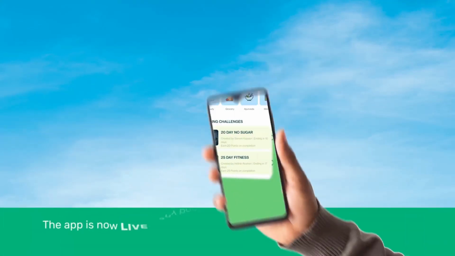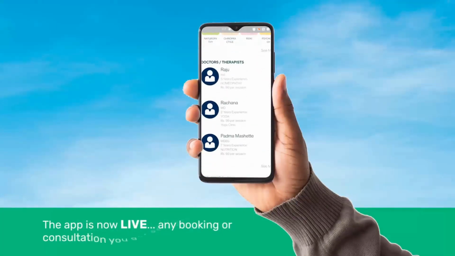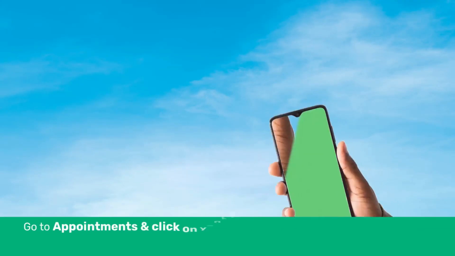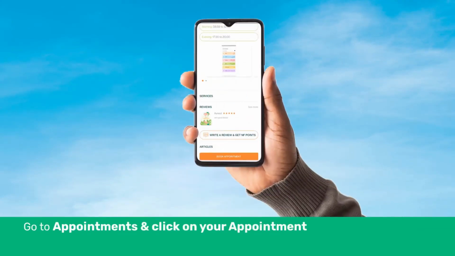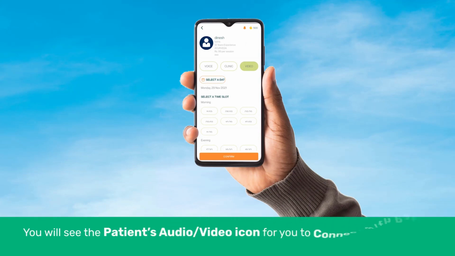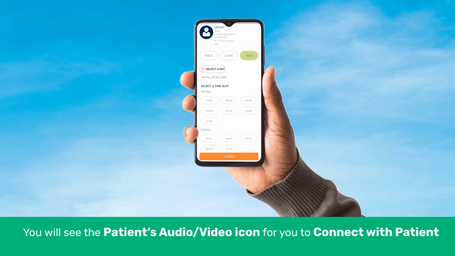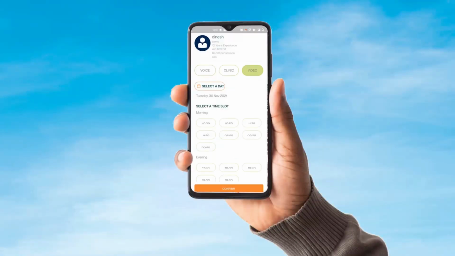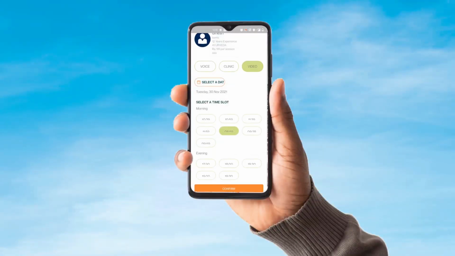The app is now live, and any booking or consultation you get as message is real. You can go to appointments and click on your appointment. You will see the patient's number or audio or video icon for you to connect with the patient. At time of appointment, please initiate audio or video from your end. Patient will be waiting for you.